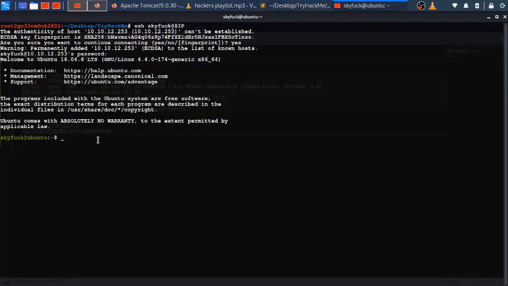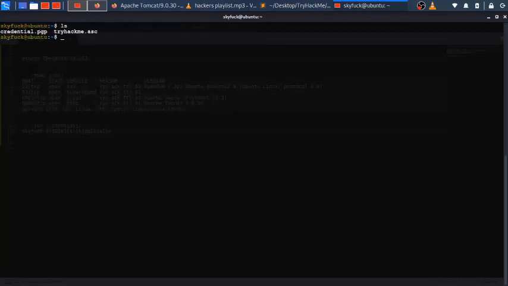Now we are greeted by this shell. Let's see, who am I? I am the Skyfuck user. No guys, that's a bad joke. We have some cool interesting files over here with the Skyfuck user.